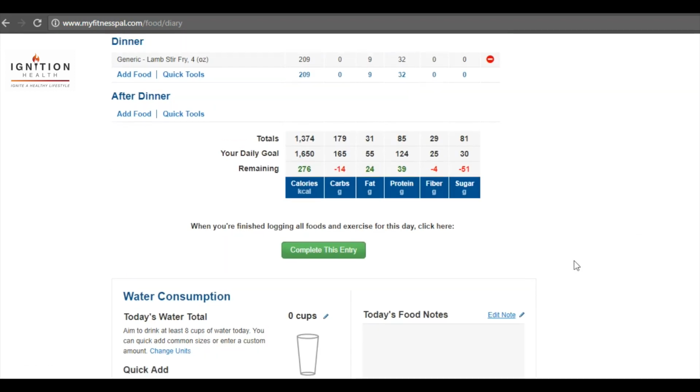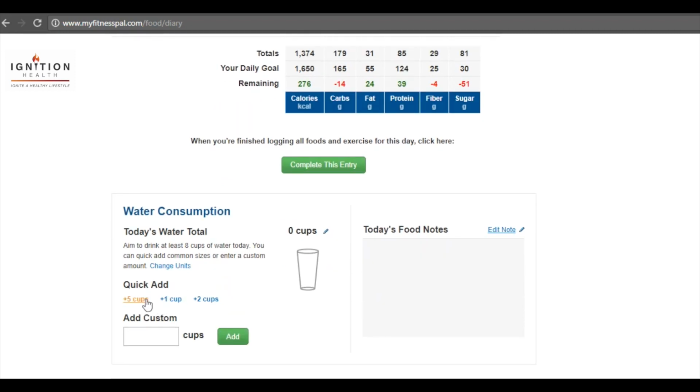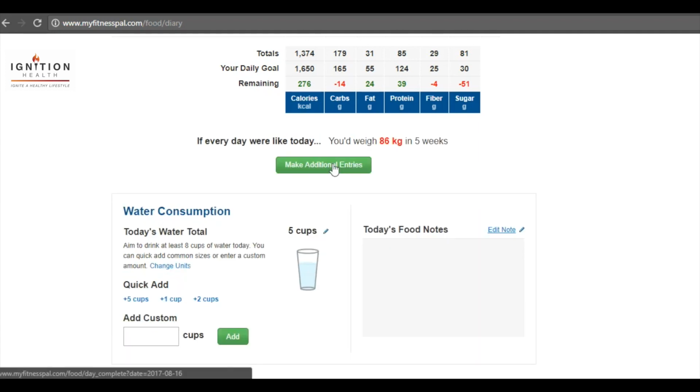So what you want to do is complete the entry. Oh, sorry, one last thing. You can add the cups of water. So if you had 5 cups of water a day, that's another thing. If you wanted to track that, which if you're anything like me, trying to increase my water intake, I find this very helpful as well to see how many cups of water you're getting a day. So complete the entry, and away you go.